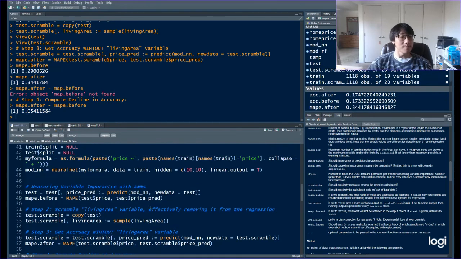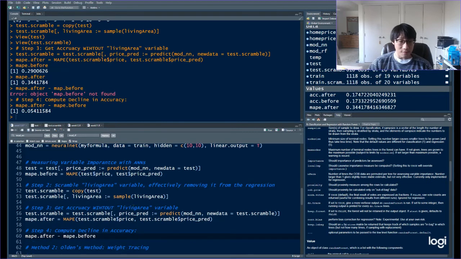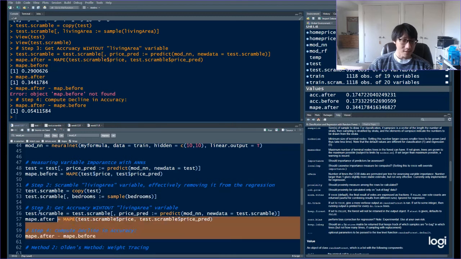If I want to do this with a different variable, then I simply choose a different variable to scramble. For example, if I wanted to look at bedrooms, the only thing I have to change is this line right here where we select the variable that we're scrambling. So I'm going to change this. Let's say I change this to bedrooms. Run all that same code again.